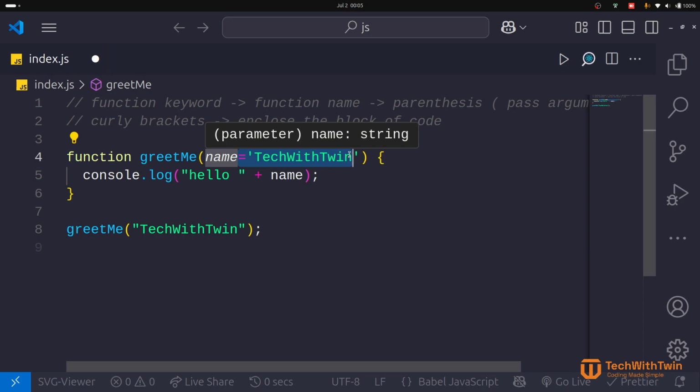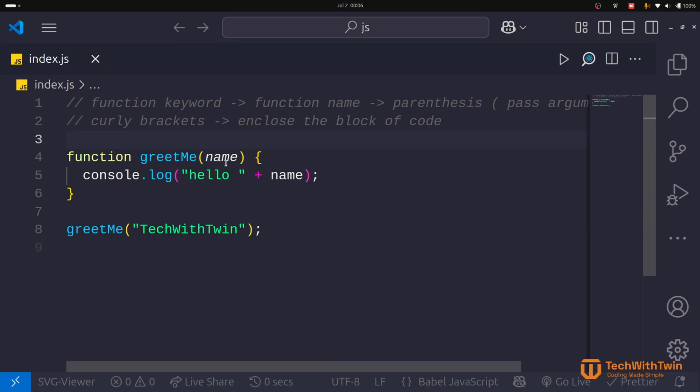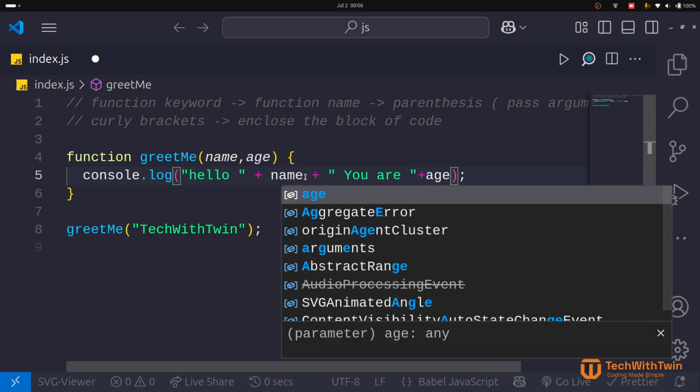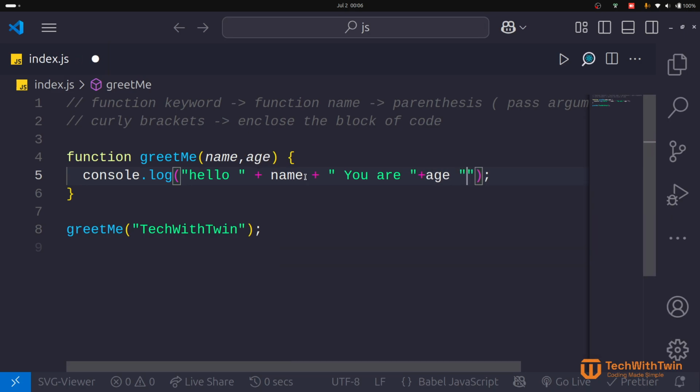All right. So something we should recap is that a parameter is a placeholder of the actual values that will come into play, and an argument is whatever you pass as the value, and you can add as many as you want. So maybe you can say age, and you can say hello plus name, then plus you are plus age plus years old. So I hope you can see what is going on.